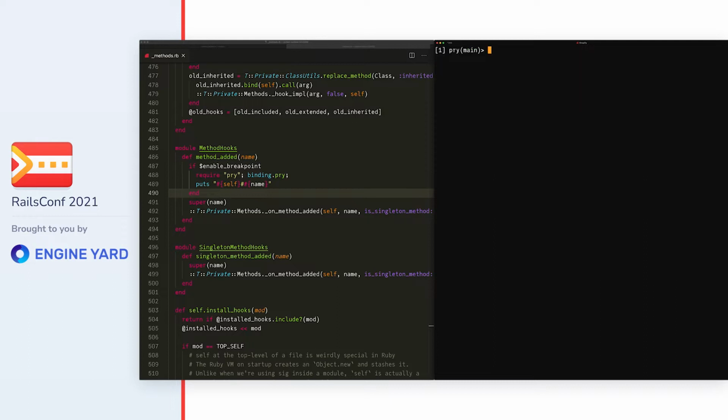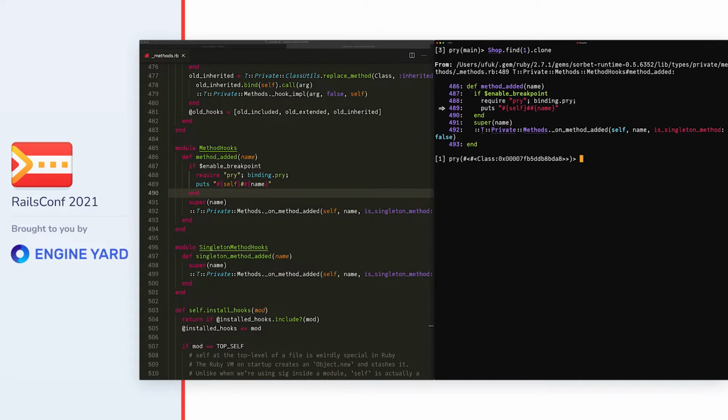Okay, our application has booted, and because we haven't set the global variable yet, it hasn't printed anything or hit any breakpoints. Let's fetch the first shop again and just clone it this time because we know the problem is with clone. No need to keep hitting the fetch method. Before we do that, however, let's flip our global debug switch so that we can break inside the method_added call. Here we are. So what is our backtrace?